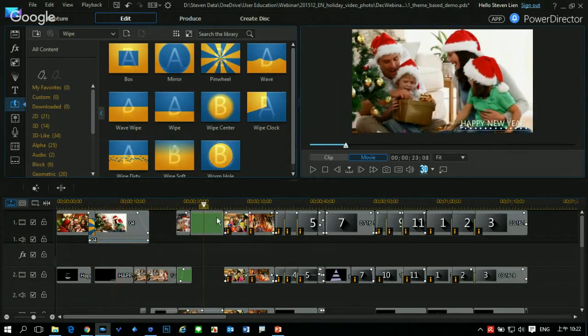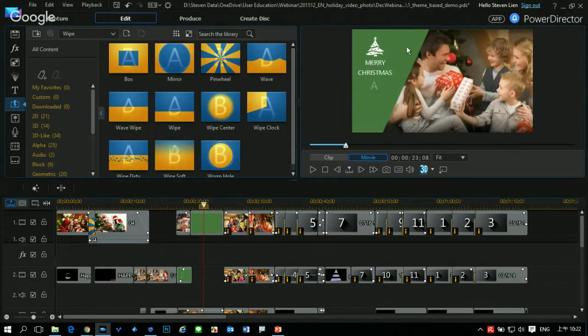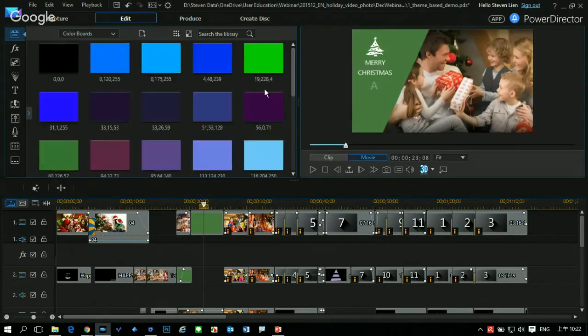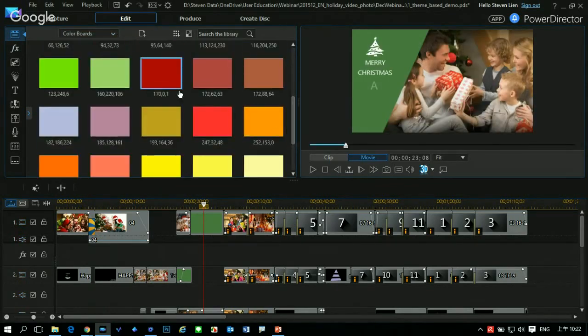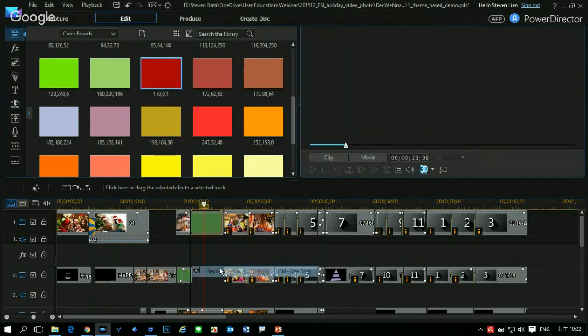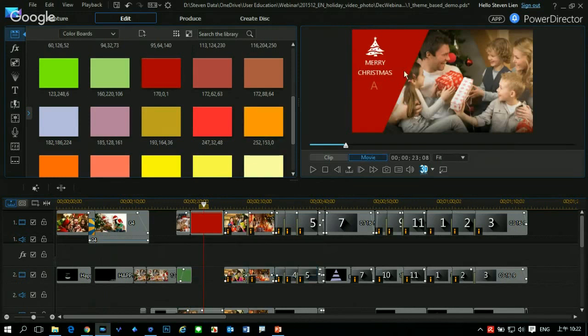Okay, and the same concept applies here to the background. We are using a color board to fill in the background. And if you want to change the color, you can come back to the media room and select the color boards. For example, I want to change it to this red color. Then I can drag and drop it and replace it. Then you'll see this background has been changed right away.